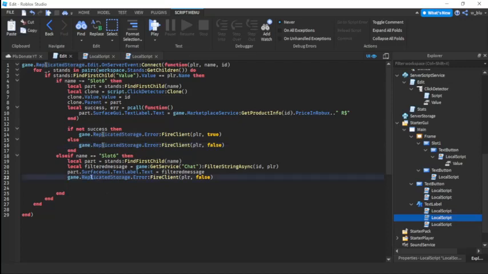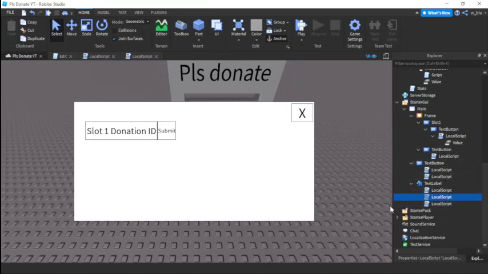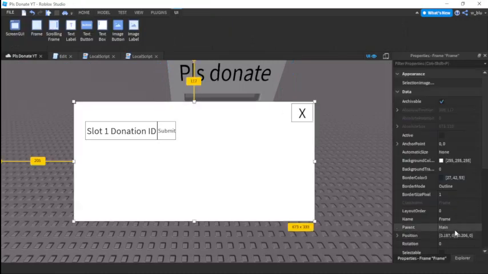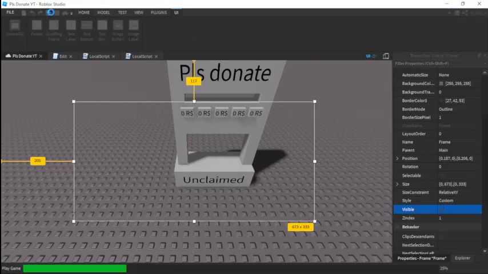Okay, so now that this is working, slot 6 is basically, why is it filtering? It's for the sign, so the sign gets filtered so no one puts any inappropriate stuff on it. So now here, just make the frame visible false, and let's see how well this is working, okay?